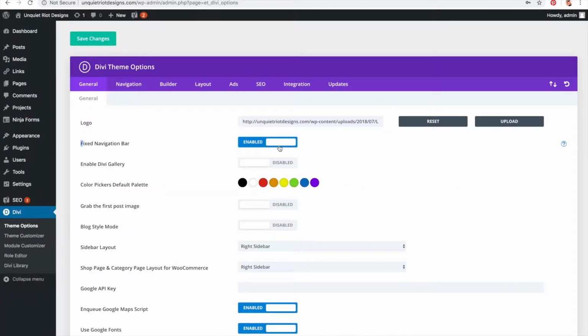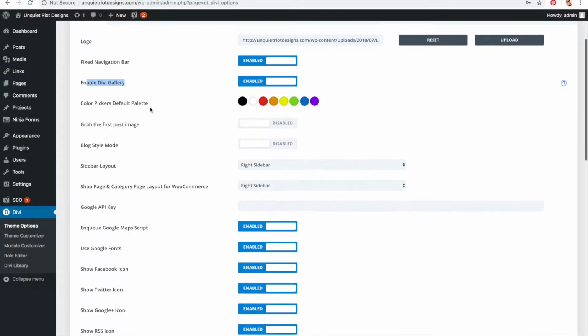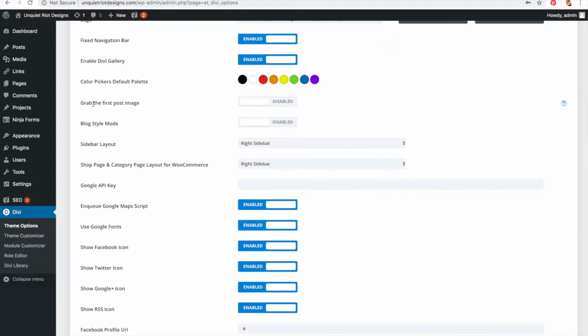I'm going to enable that. Enable Divi Gallery. Yeah, for those of you who are going to use the gallery, let's just enable that. Color pickers, palette. I'm not really sure why they give you a palette, because you can go into customize and choose your own colors. So we're going to skip that for now.